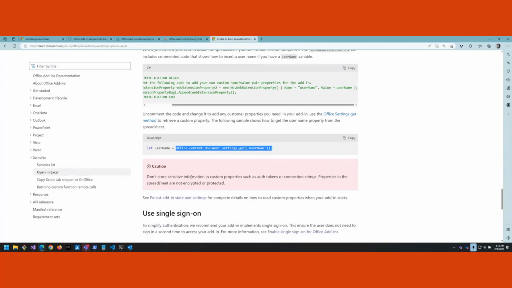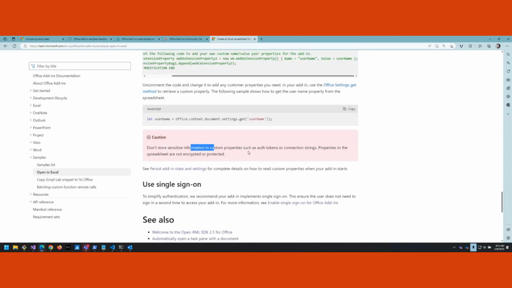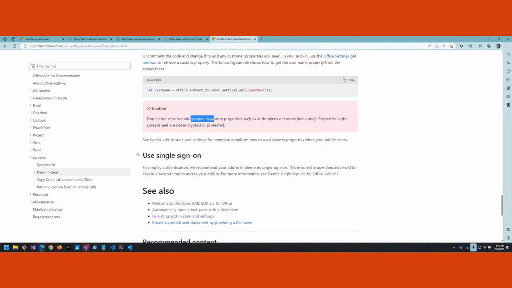Big caution here, don't put anything sensitive in there like auth tokens, because this information is not protected in any way inside Excel. Anyone can open up that Excel file and see what's in there. So if you do need to use an auth token or something, use single sign-on. And there's a link here to how to set up single sign-on. That way you don't have to store anything sensitive in there.